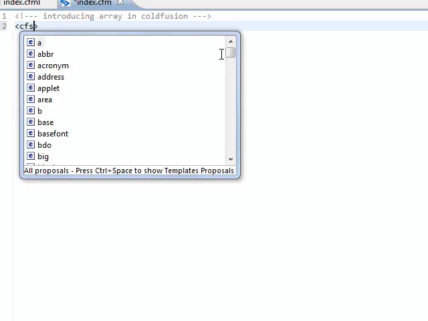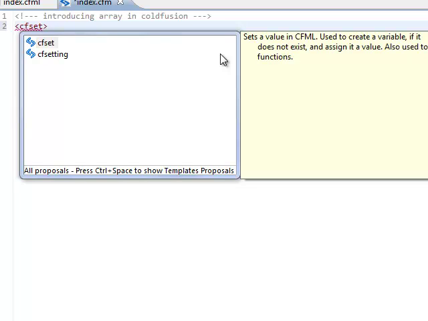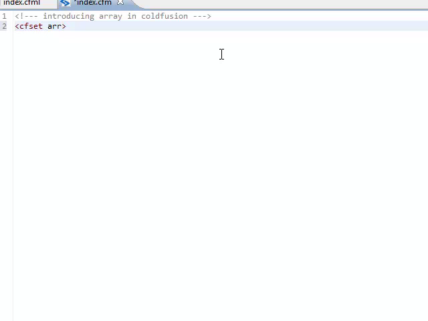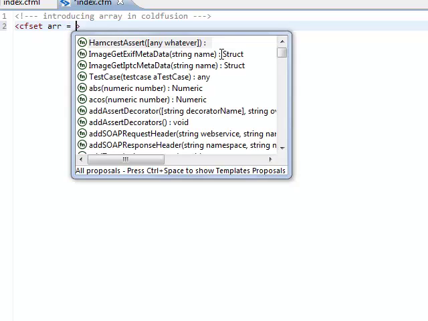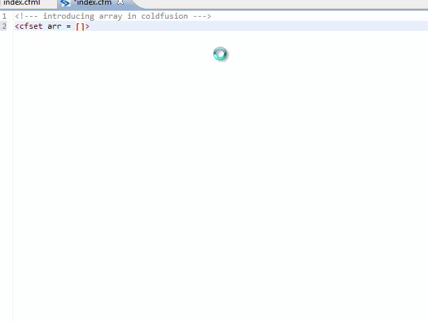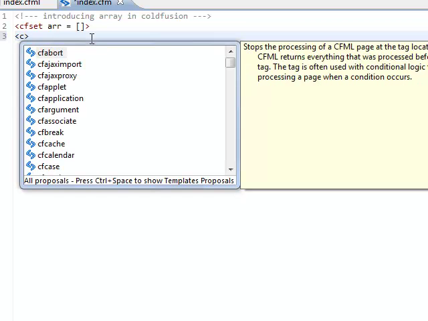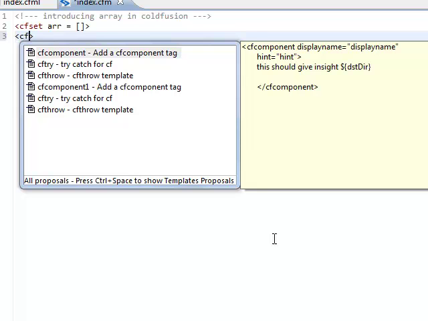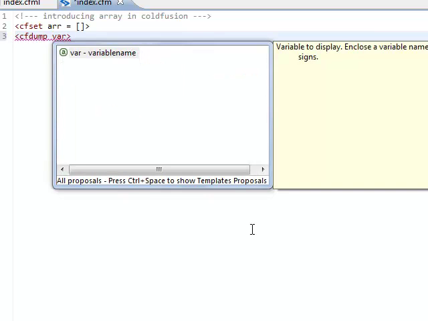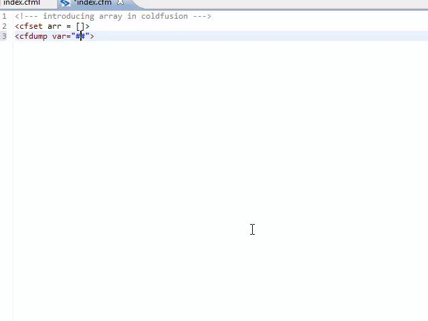I have told you earlier how to define and declare a variable in ColdFusion. This is the name of the variable, array. I am going to create an array here. This is an empty array, and we use cfdump to view the content of the array. Save the file, control S, and alt tab.